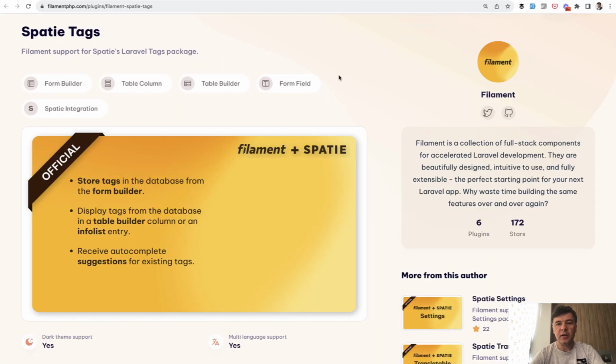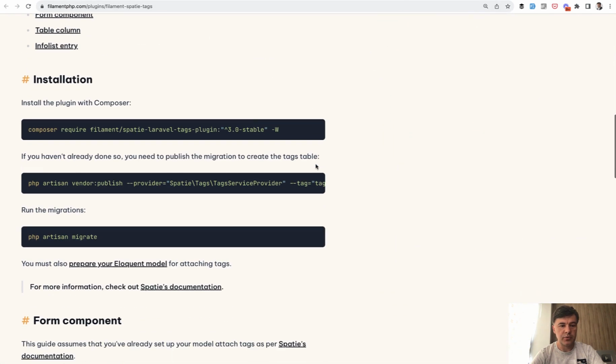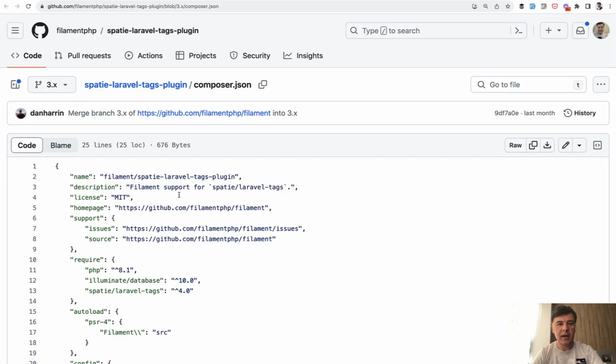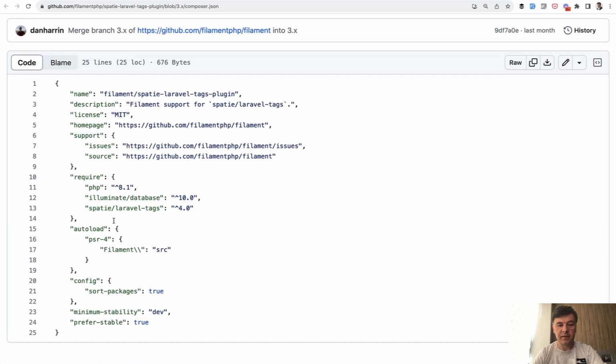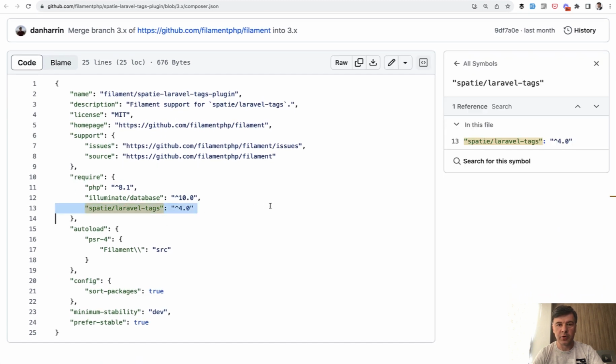You need to install the package with just composer require, and under the hood it will install Spatie tags for you if you haven't already. But in any case, this package is only adding kind of the visual Filament layer on top of Spatie tags, so you need to configure Spatie tags first. So the package itself, the Spatie Laravel tags plugin, has Spatie Laravel tags in its require in the composer JSON, but it doesn't automatically configure that for you.